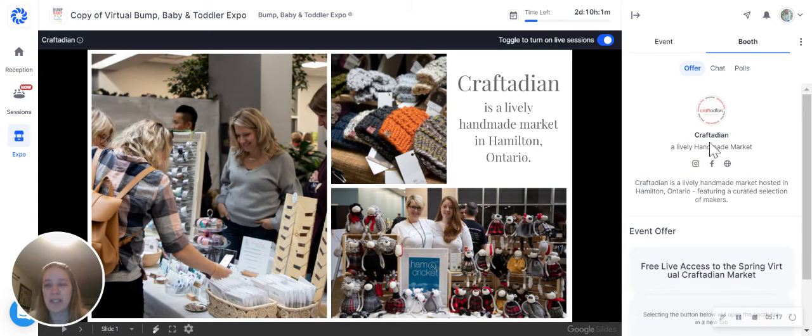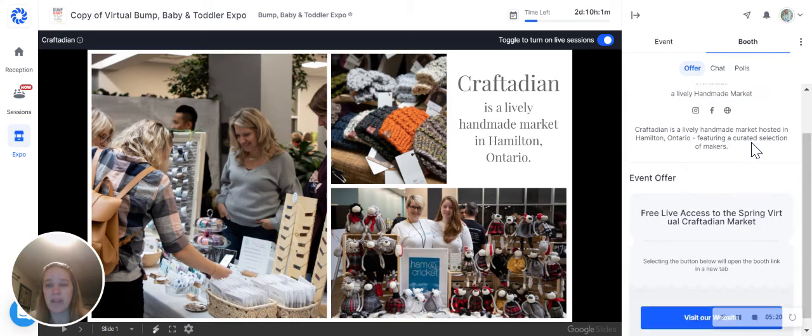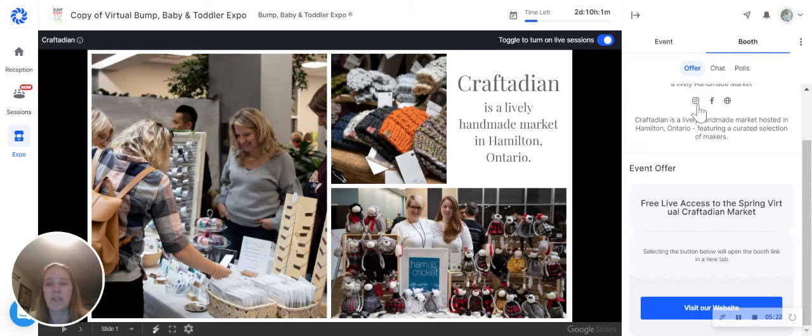You have your logo, your business name, one sentence above it. A new feature within the platform is it also lets you add your social media handles, your Instagram and Facebook, and your website, and a description. Now you can make this as long or short as you want. And then your event offer. We always suggest having an event offer or show special. Giveaways work really well on this platform, especially with this audience. And then in this case, this vendor chose the call to action, visit our website.